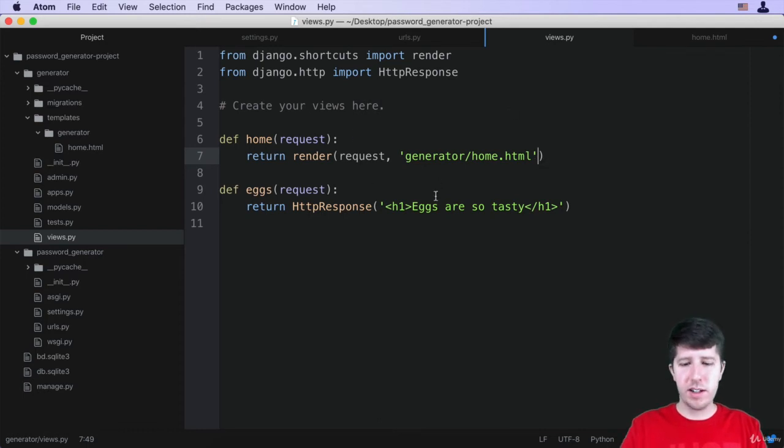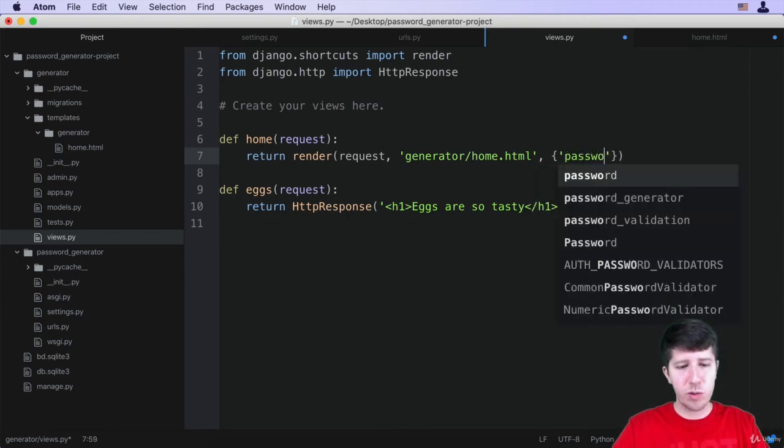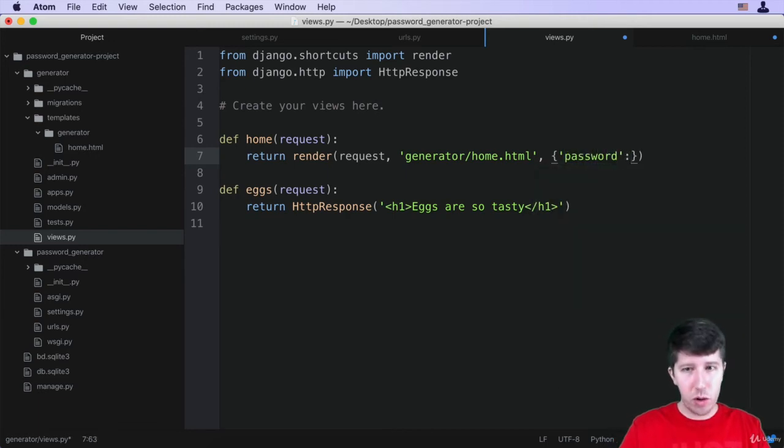Inside of our render here, I'm going to add a comma, and then curly brackets, to say we're returning back a dictionary or a map, whatever you want to call it. I'm going to first provide a key, which in this case I'll call password, then a colon after that, and then I'm going to make up some random password here. So I'm going to save this.